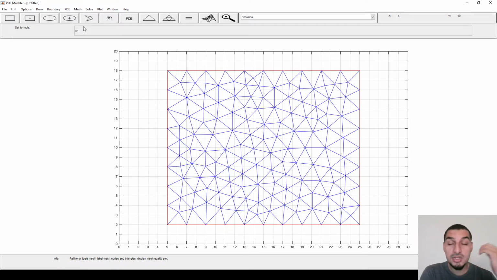The ideal shape of a triangle in the mesh is an equilateral shape. So in the ideal world, all the triangles must be equilateral. They have the same length for the three sides of the triangle, and all the angles are 60 degrees inside the triangle. So this is the theoretical case. But if you check what we have here, you'd find triangles like this that is not an equilateral triangle.